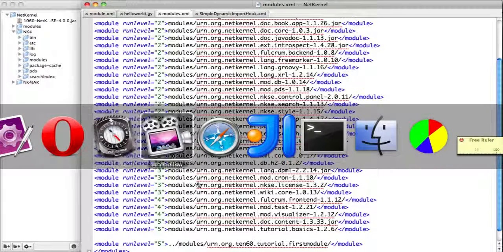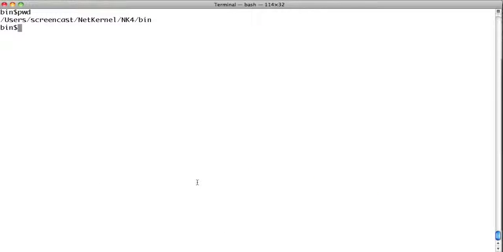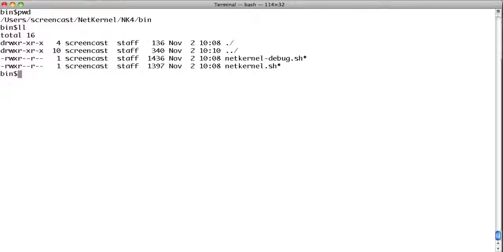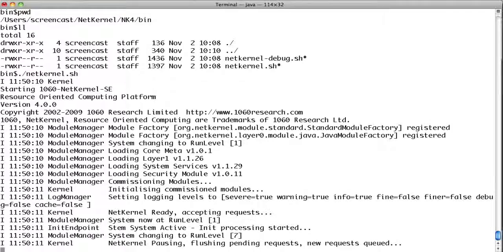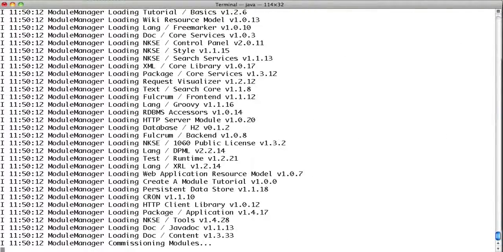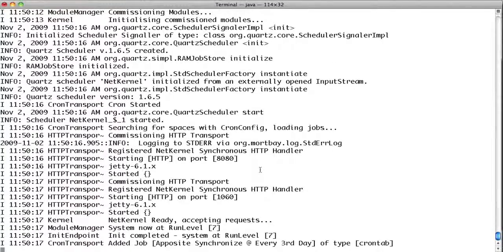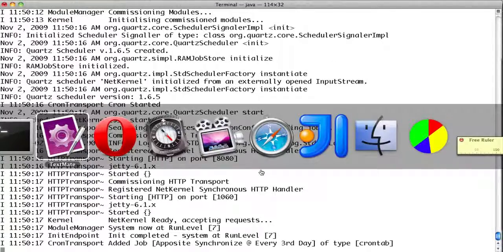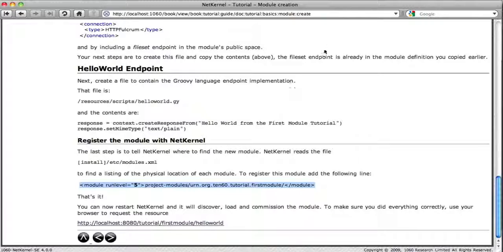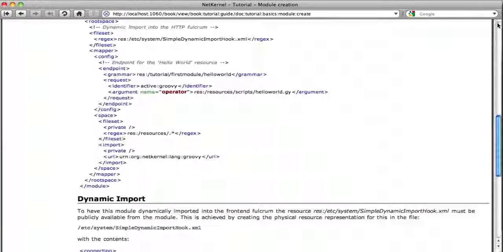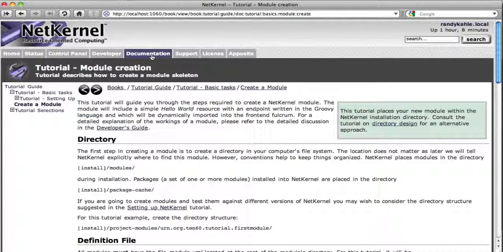So let's go over to our terminal, and we are in the bin directory, and you'll see the netkernel.sh script, and if you're on Windows it would be netkernel.bat. So we'll run that, and this will cause NetKernel to boot up. It'll locate our new module in just a second. There we go.